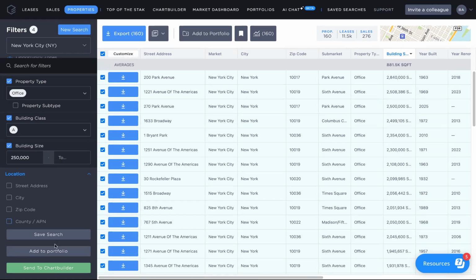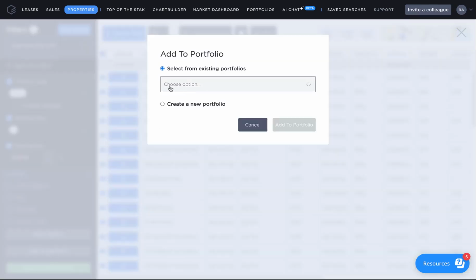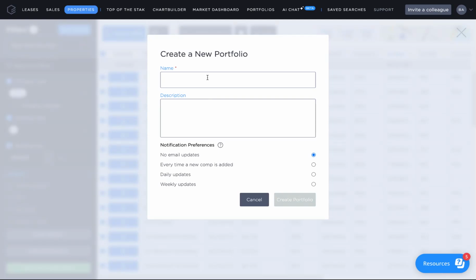Hit add to portfolio. If I have an existing portfolio I'd like to add this to, to supplement the properties that are already in there, I can use that as an option or create a new portfolio. I'm going to name it New York City Midtown Class A Office above 250,000 square feet. And then from here, I can add a description and I can set my notification preferences.